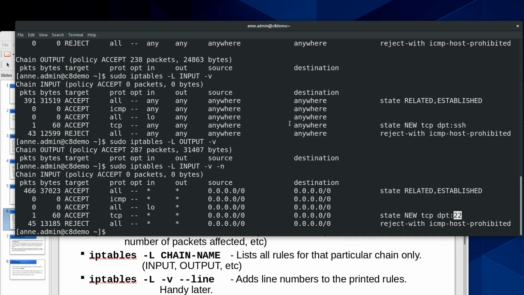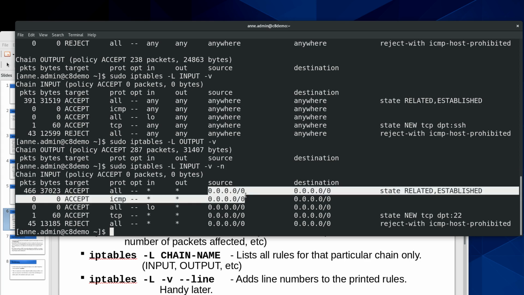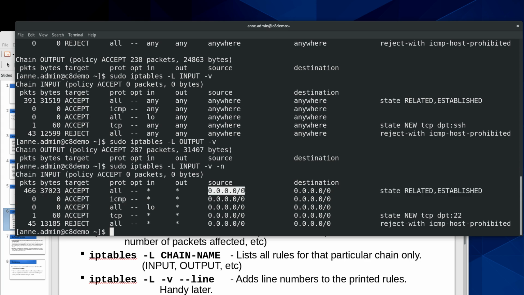And the source and destination, since those were anywhere, it is literally any address. If we did have a rule that specifically referred to one IP address, one unique machine that we could resolve the host name for, the normal display would show that host name. The numeric display would show the individual IP address.